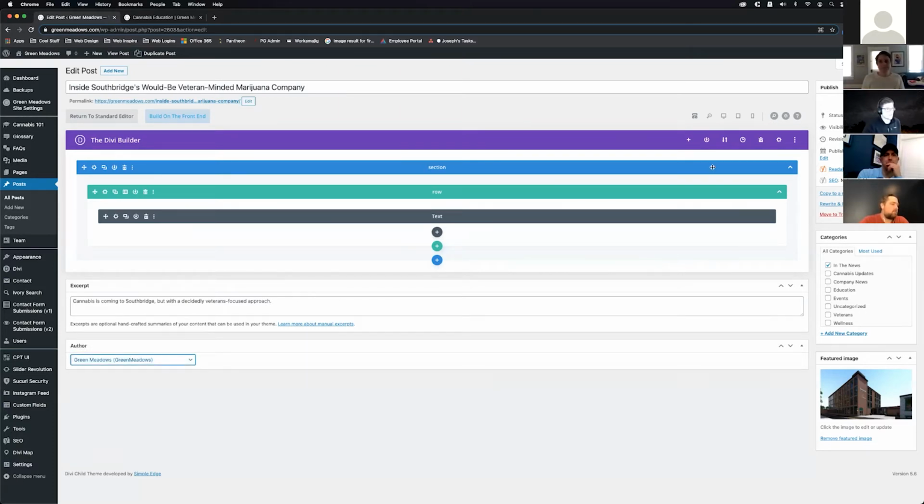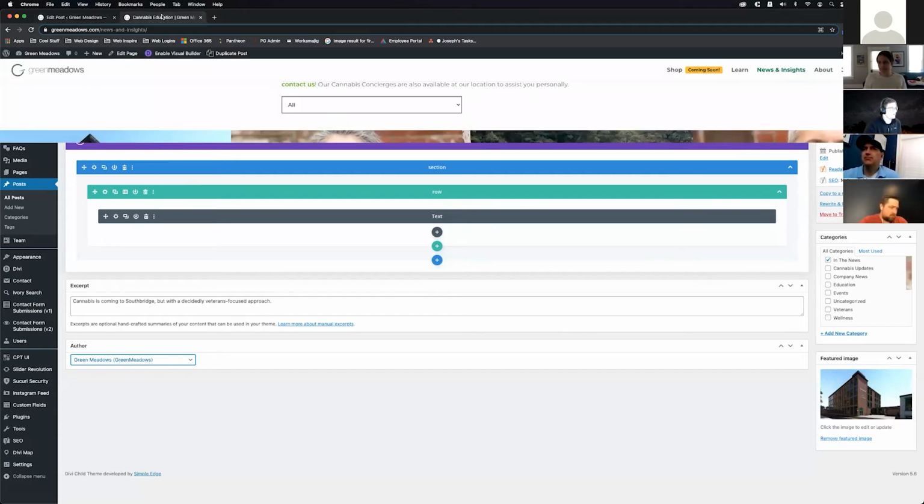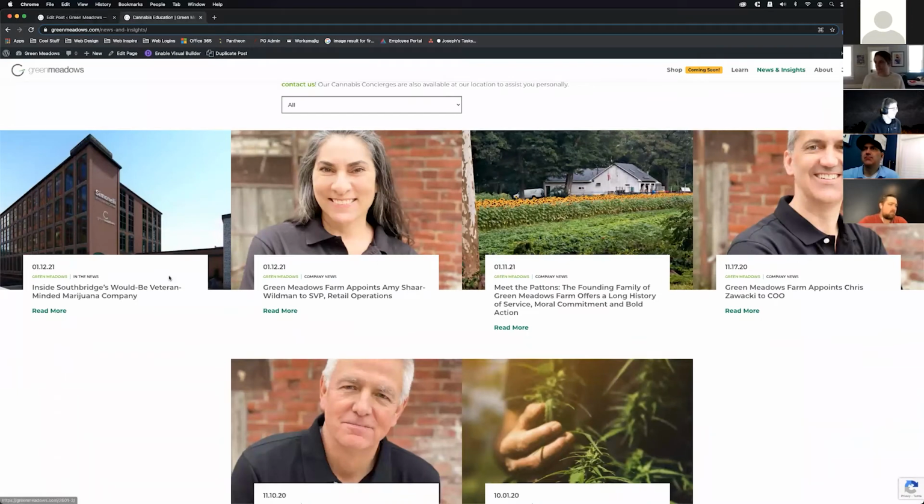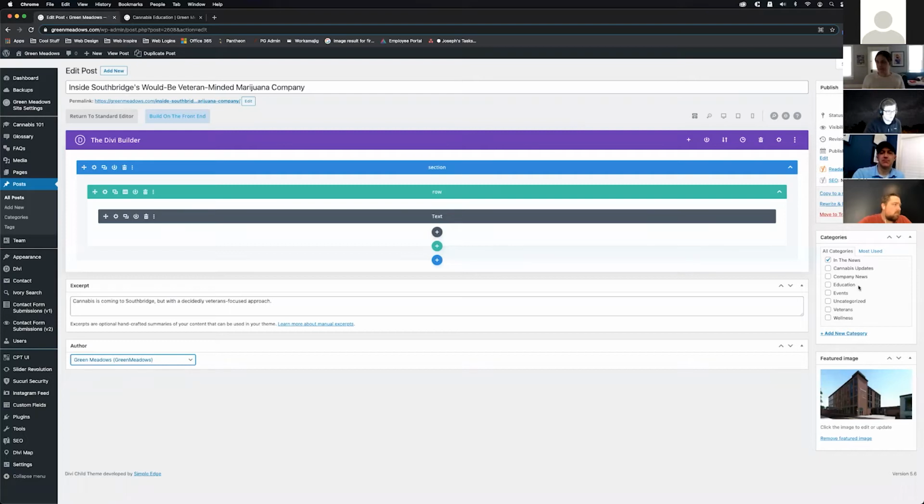The other things on the other side here are this publish option. Right now, since we're editing an existing post, it's already published, but here's where we would update the post if we make edits. Categories, right now we're just having in the news, but we do have a couple other ones listed, and that will appear here, I believe. Yeah, so I'm editing the in the news one, but there's company news, and we have a couple other options.